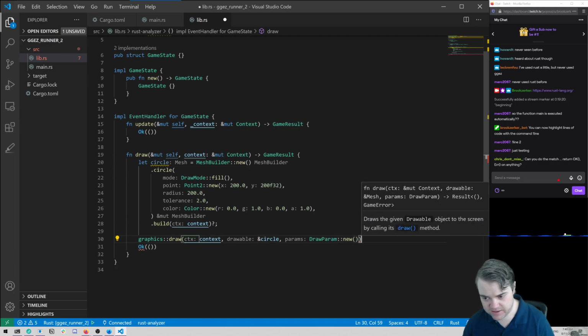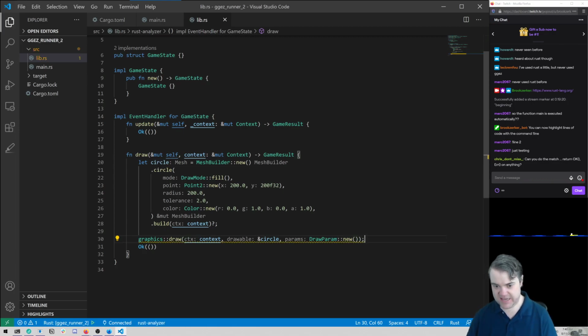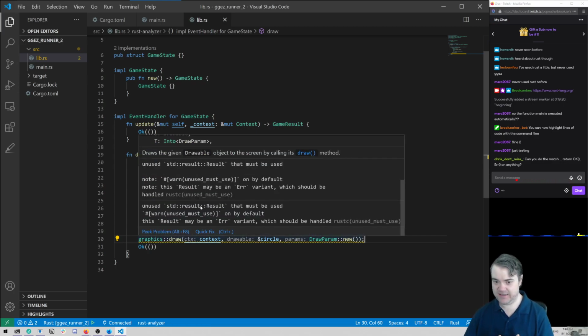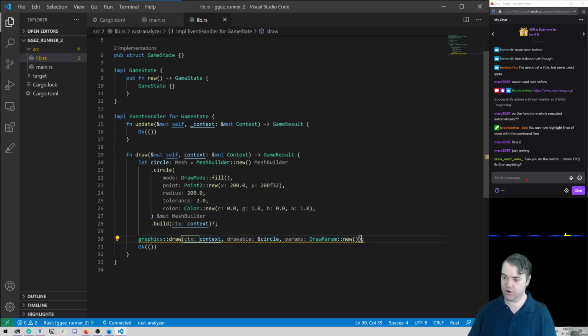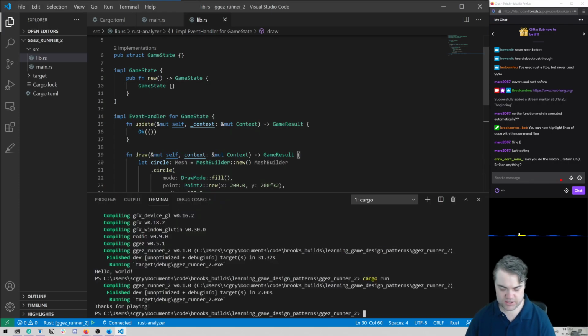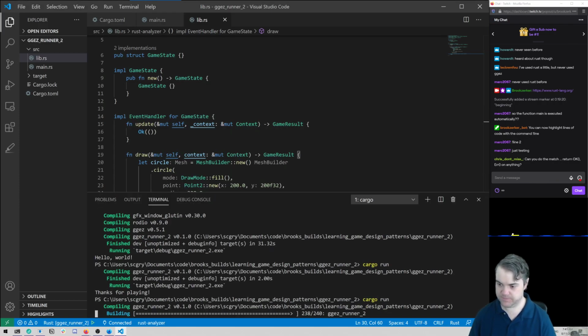Again, draw. If I semicolon this, it technically works, but I get a warning that I'm not handling the result, which means that I might have an error that I'm not handling. So Rust is not forcing us, but it is yelling at us. It's very unhappy. So another question mark here, and this should draw out to the screen. So let's go ahead and cargo run this.